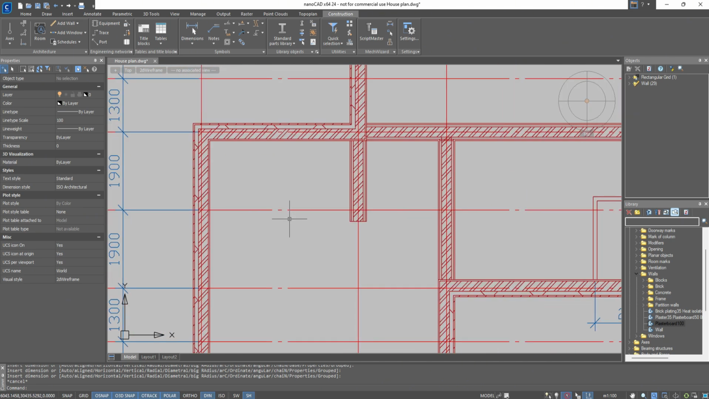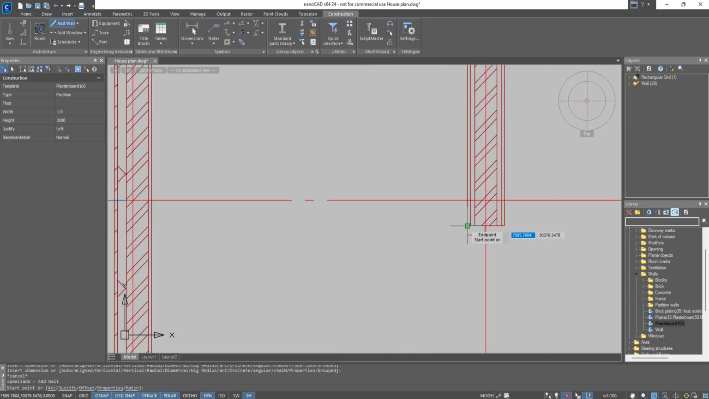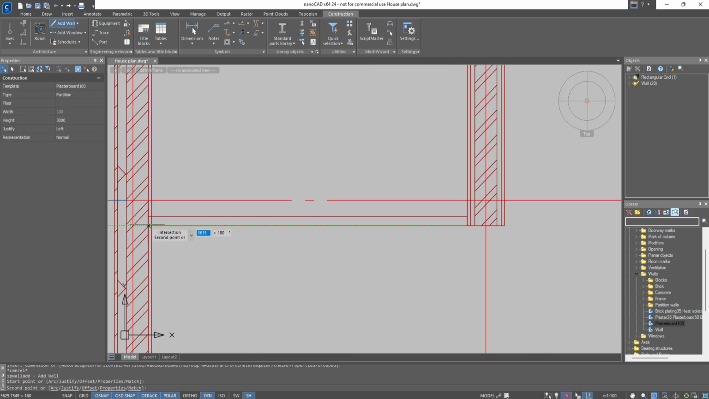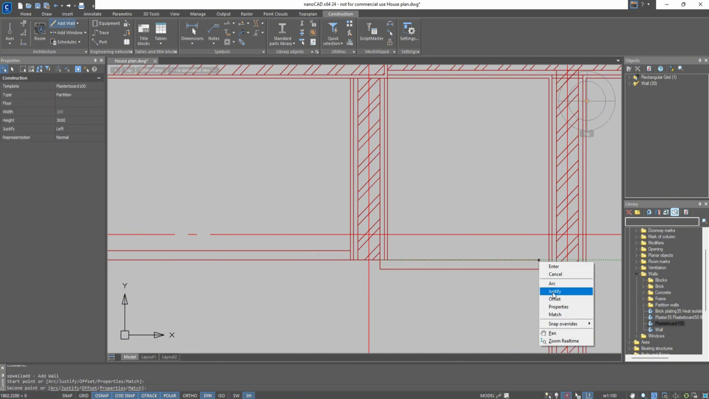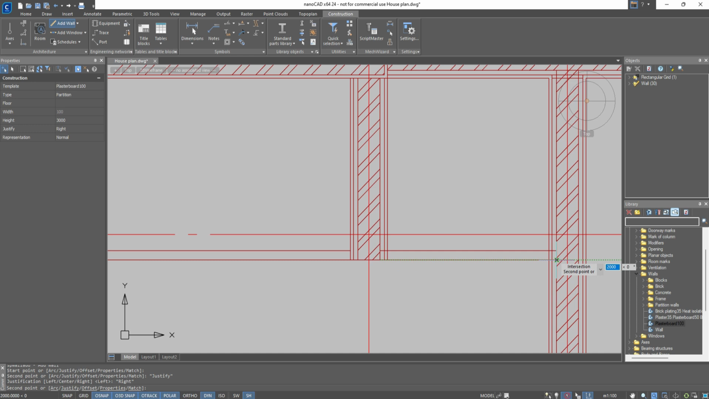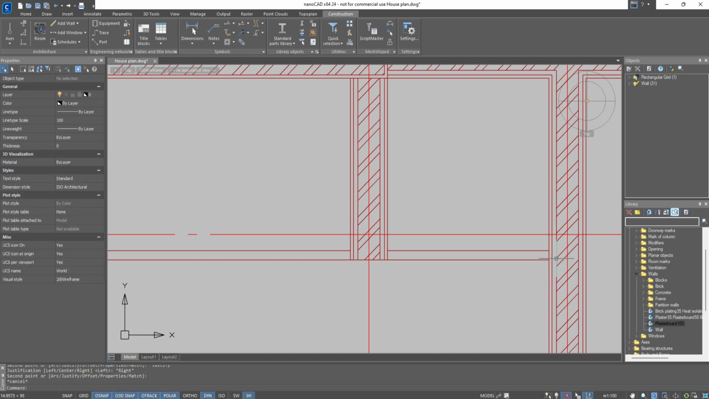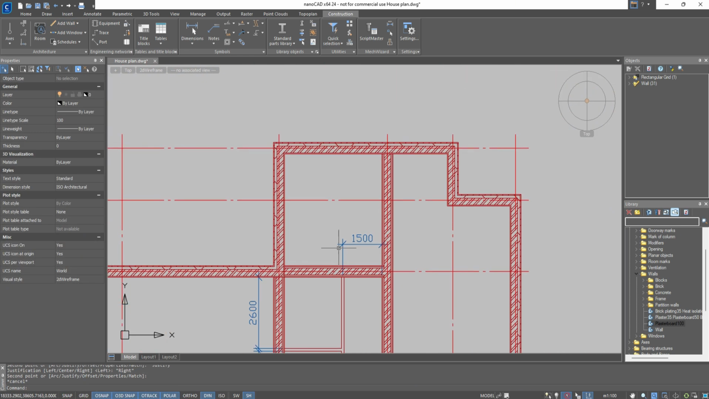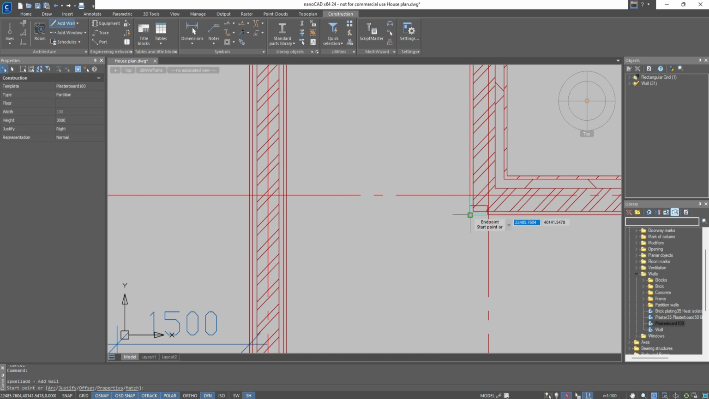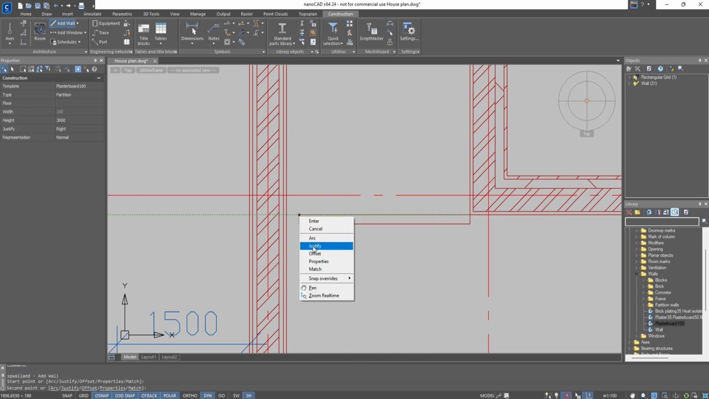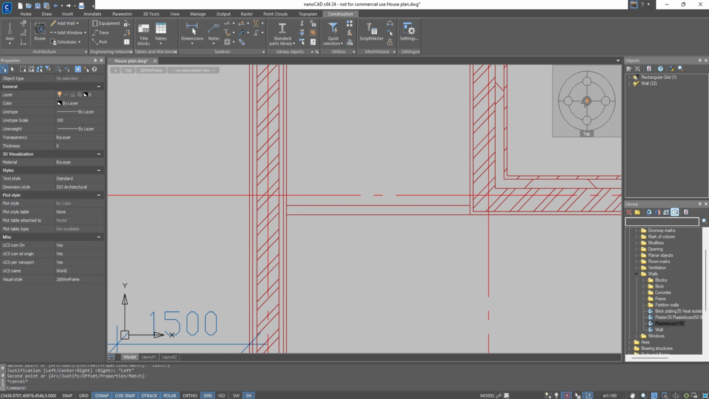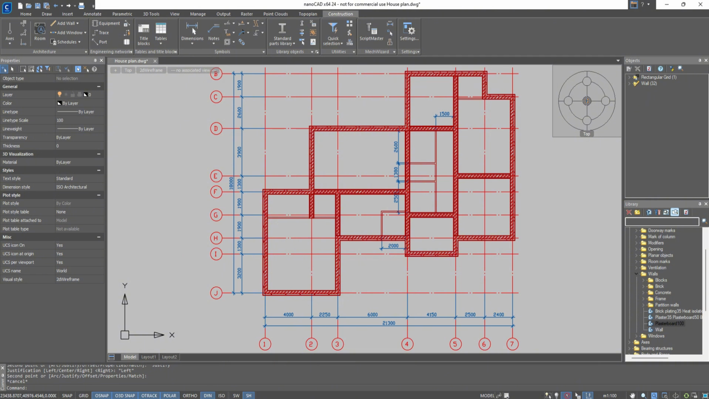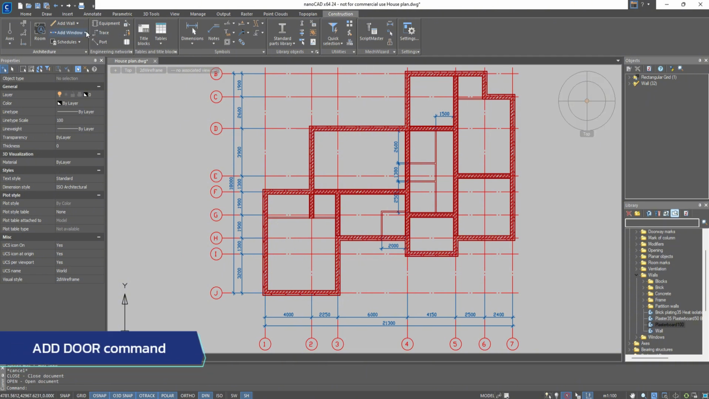Now let's add partitions in the garage. Don't forget to use the Justify option to place the walls more quickly and correctly. Let's add one last partition in the wardrobe. It remains to arrange the doors and windows.